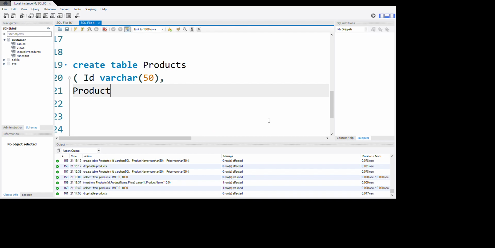product name VARCHAR 50, then price VARCHAR 50.